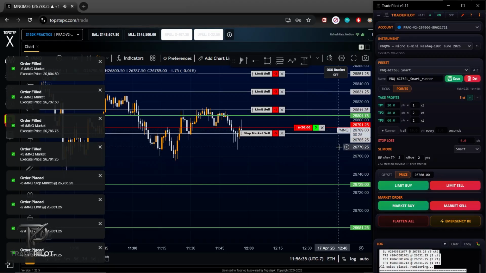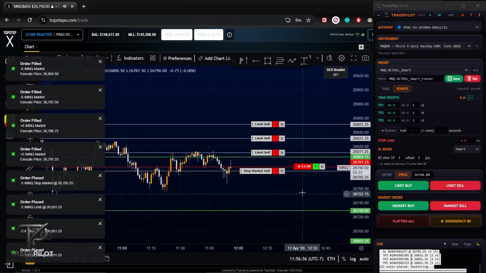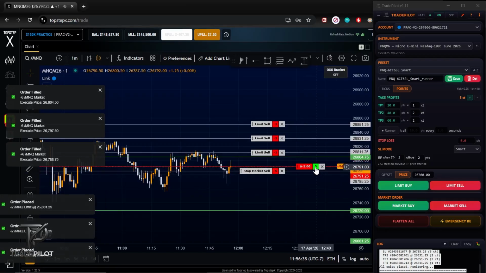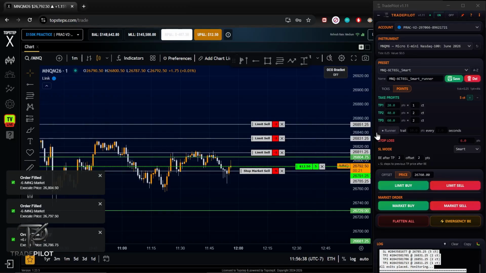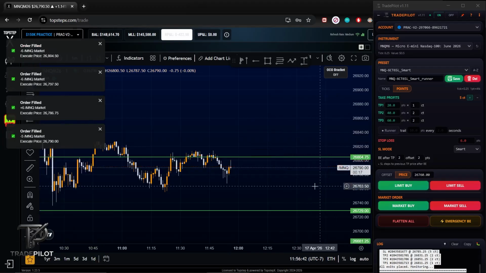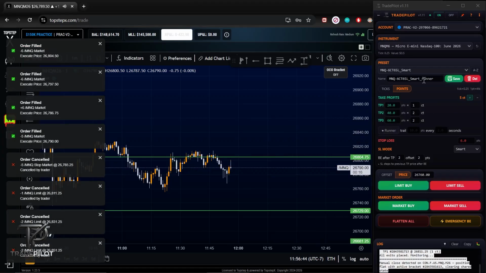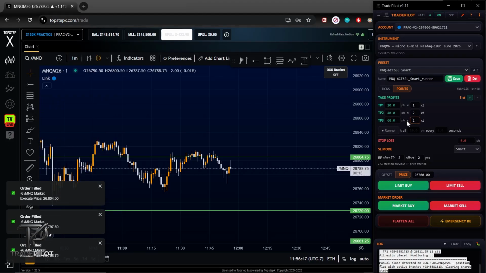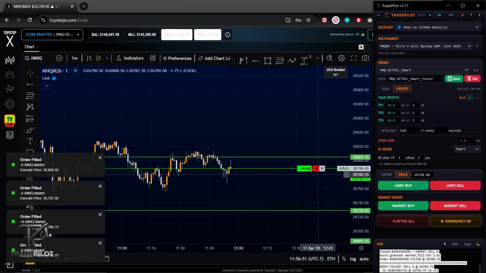You can see it right here. I had 6 contracts in my saved preset, but I changed it to 5 on the fly. And when I placed the order, it went in with 5 contracts, and the runner is gone. This is actually useful when you don't have time to create a new preset. Maybe the market is moving, and you just need to quickly adjust your TP or contract size before the next trade. Just change it in the panel and go.